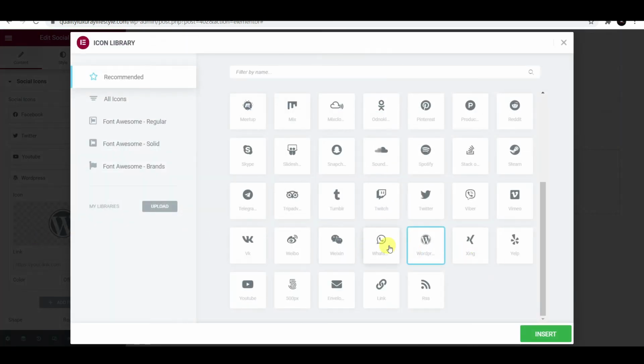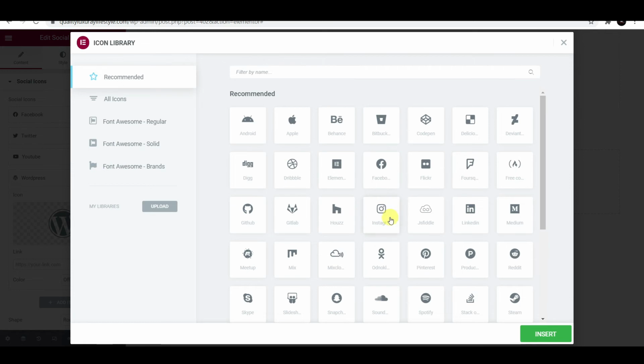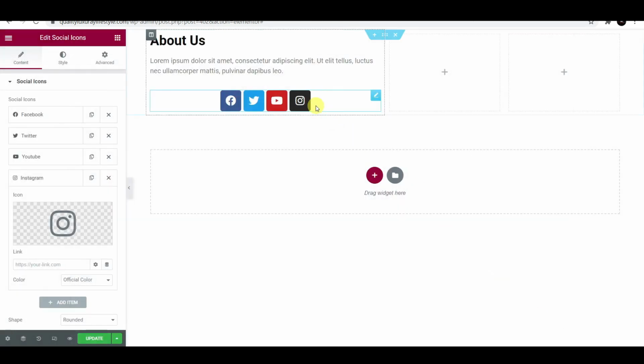You can add your WhatsApp. You can put your Instagram here and then click and insert. So you will add your Instagram and then put your Instagram link in here.